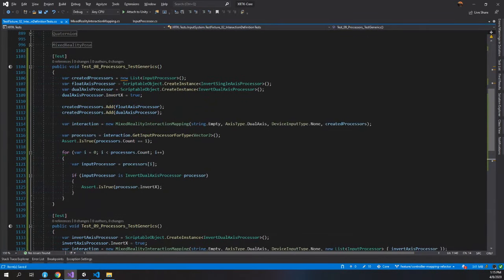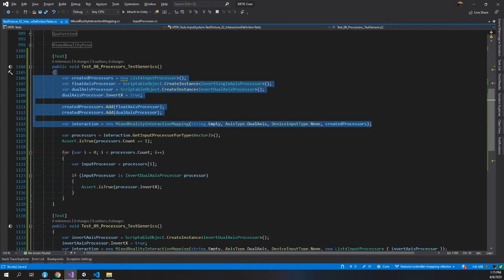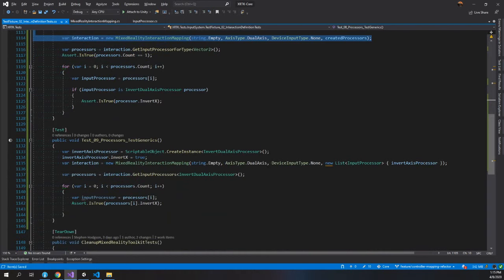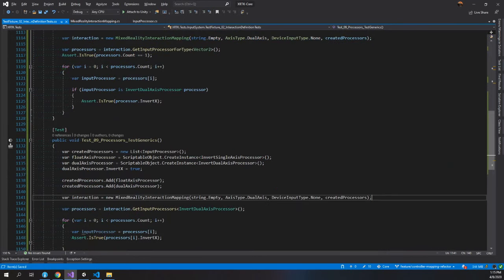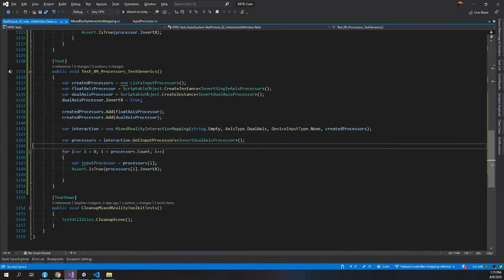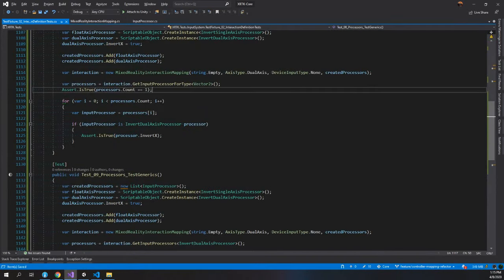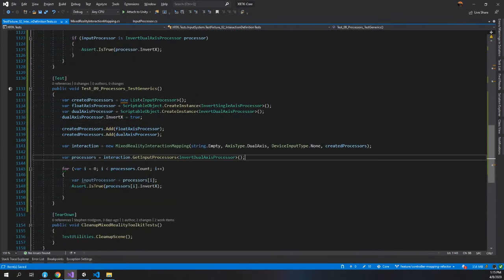I also want to kind of add what we did up here to this top part. So I'm going to copy this. I'm going to come back down and we'll paste this here. And then also want to add the assert where we're only getting a single one back out.